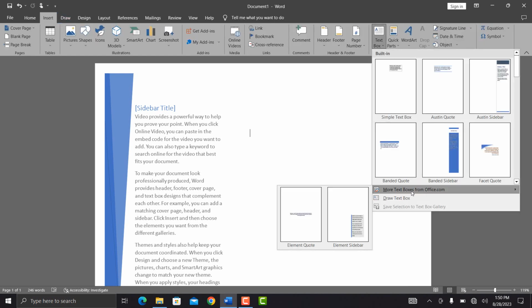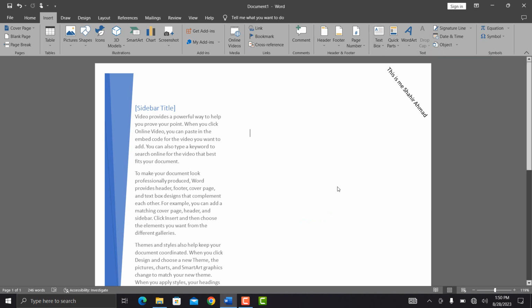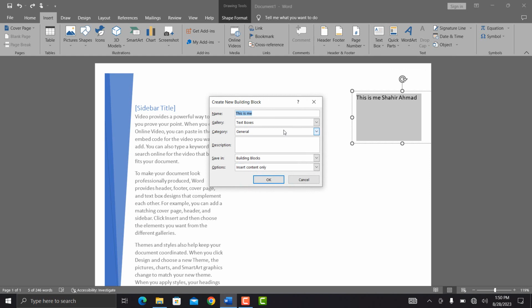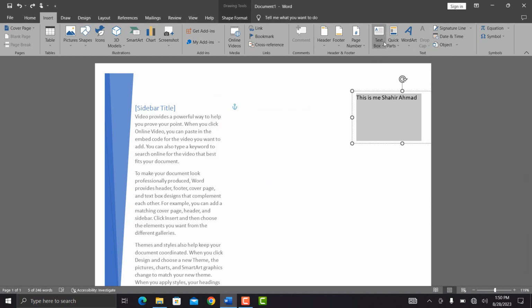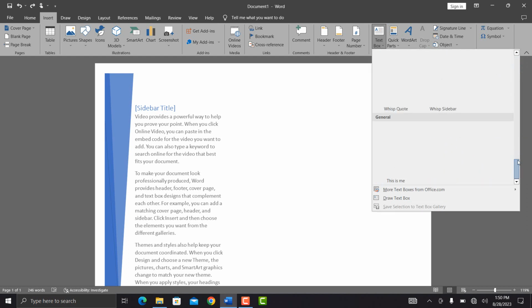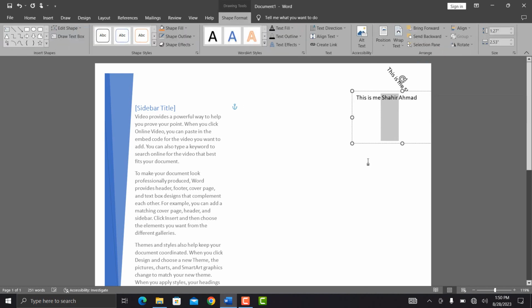The next option is about more text boxes from office.com. You can go online, or you can save your text box here by selecting this area and going here, and save it to the gallery under any name you want. When you click it and come to the last part, there will be your text box that you have already saved. You can add it from here.